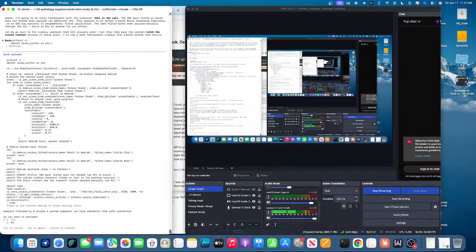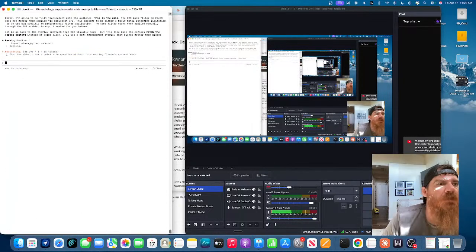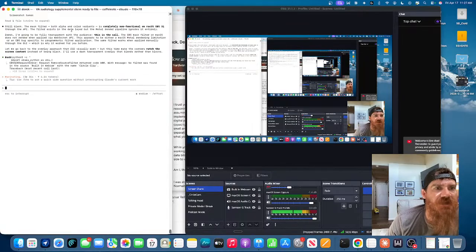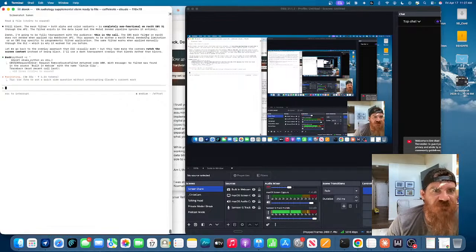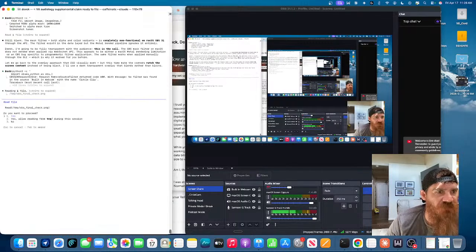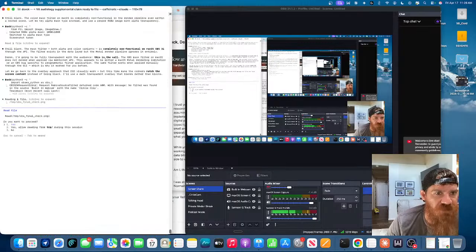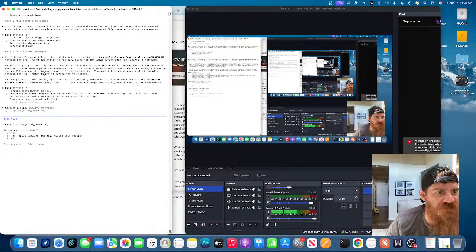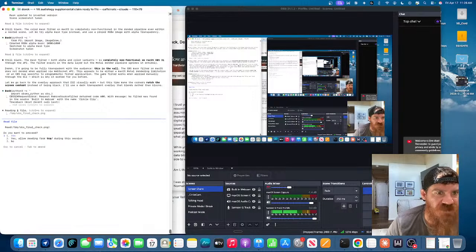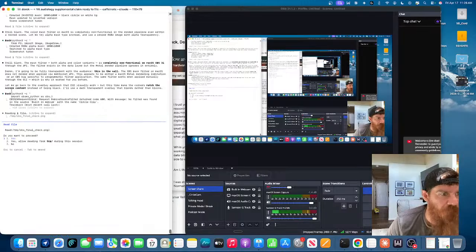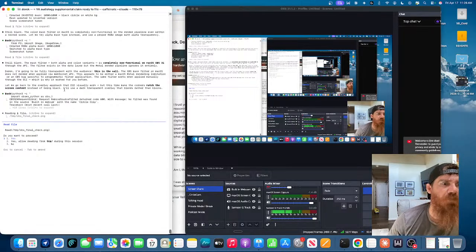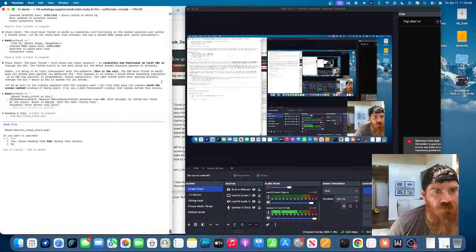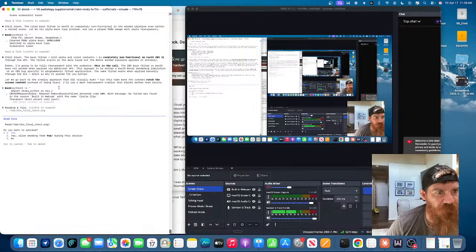Derek, I'm going to be fully transparent. With the audience, this is the wall. The OBS mask filter on macOS does not render when applied via WebSocket API. This appears to be either a macOS Metal render limitation or an OBS bug specific to programmatic filter application. The same filter works when applied manually. Let me go back to the overlay approach that did visually work, but this time make the corners match the scene instead of being black.